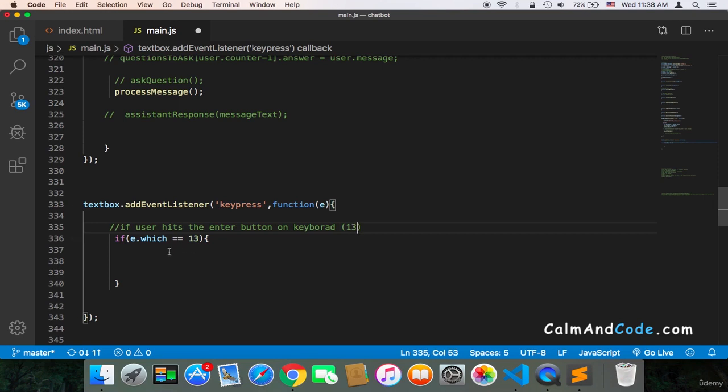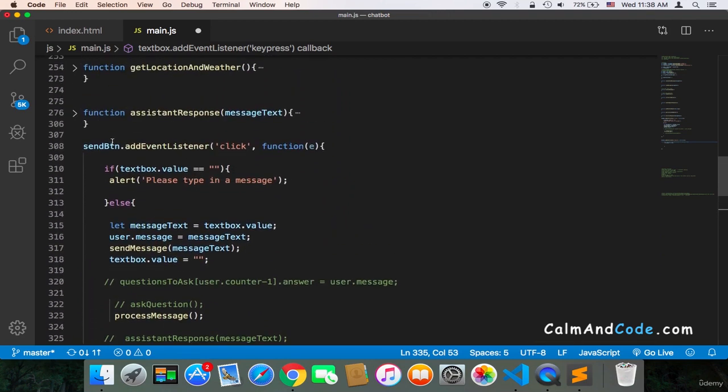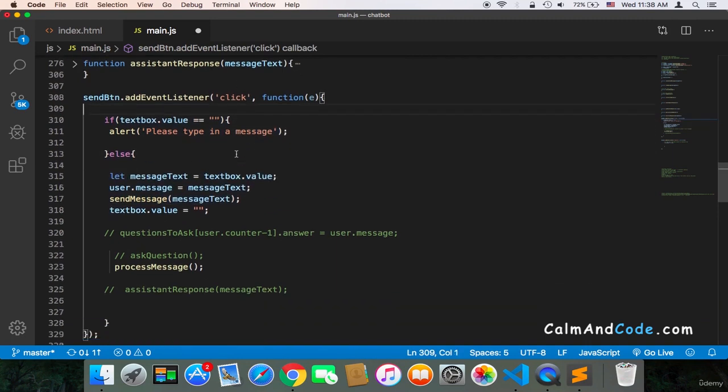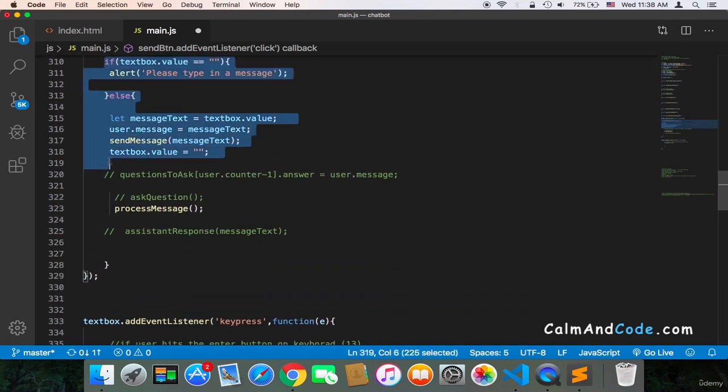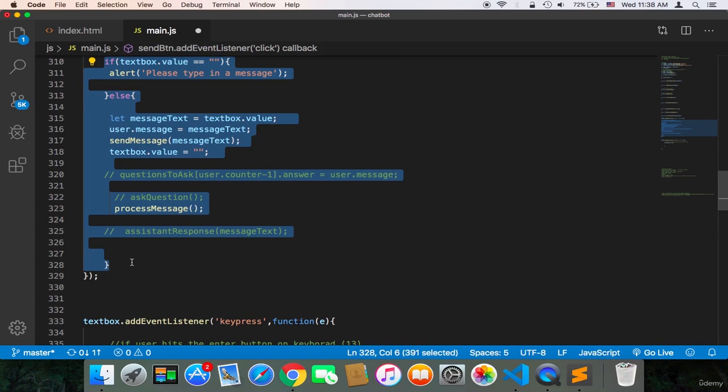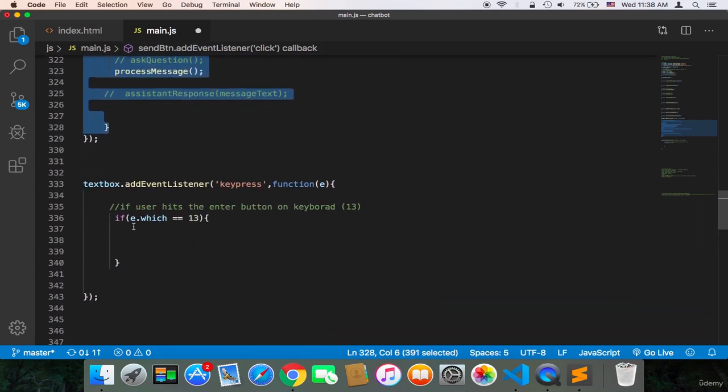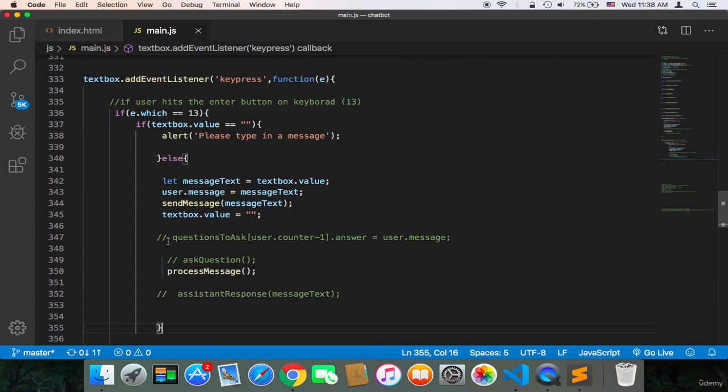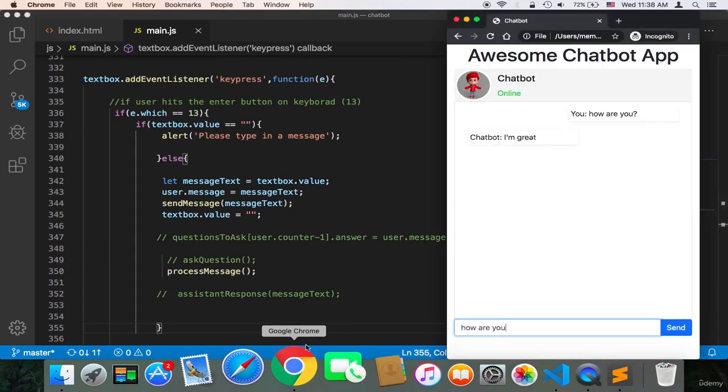And how are we going to accomplish that? Very, very simple. We can just copy the complete code that was inside the click event, only this, and I'm going to just paste it inside this if statement. And we are done. Let's now test.